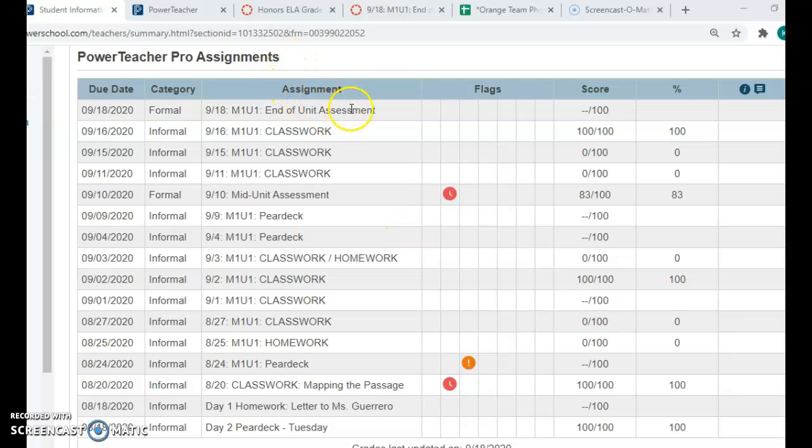So you've got to look into PowerSchool and see which ones have a dash, so just a line, or which ones have a 0. Those are the ones that are missing. If you were present that day and didn't turn it in, I gave you a 0. If you were absent that day and didn't turn it in, I just left it blank until you turn it in. But either way, it's hurting your grade.